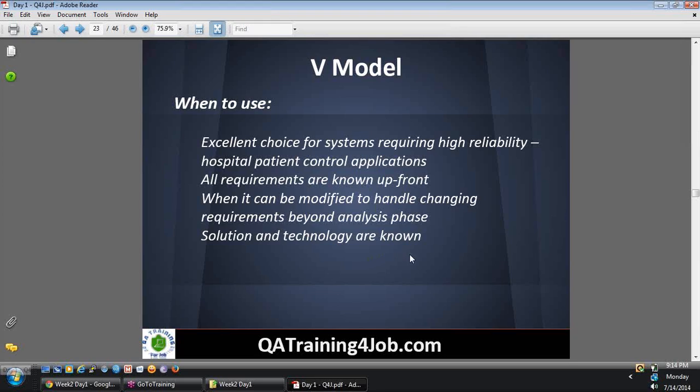Solution and technology are known. In other models, you don't have all the requirements upfront. In waterfall, once you have all of them, only then do you start. But in the V model, once you know all the requirements upfront, just like waterfall, you can go through the V model itself to have better, high reliability. Why high reliability? Because you are already creating the test design documents. You understand what is missing. The missing components will be easily captured, and you can update the design then and there.